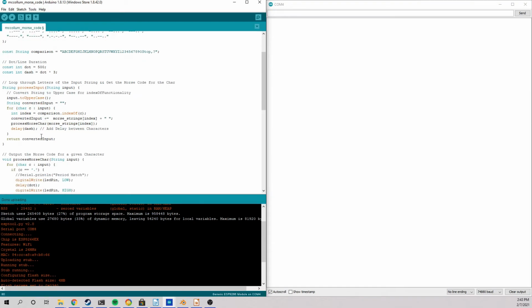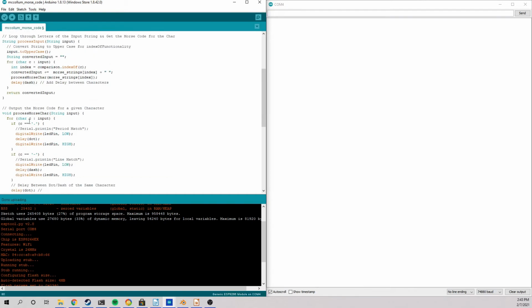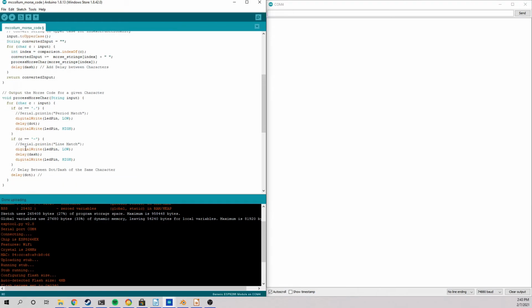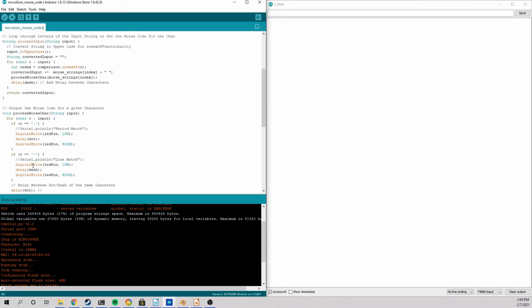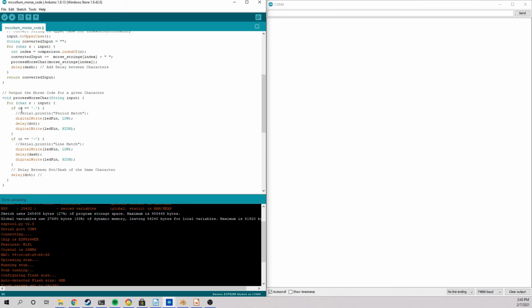We then take that Morse code string equivalent and start processing it in a similar way, where we go down to this process Morse char function and loop through it, presenting the LED for dot or dash respectively, and then we delay as a dot between each one. From there, we pass it back, we delay as a dash between each character, and then we return the converted input if that's the last character of the input text.